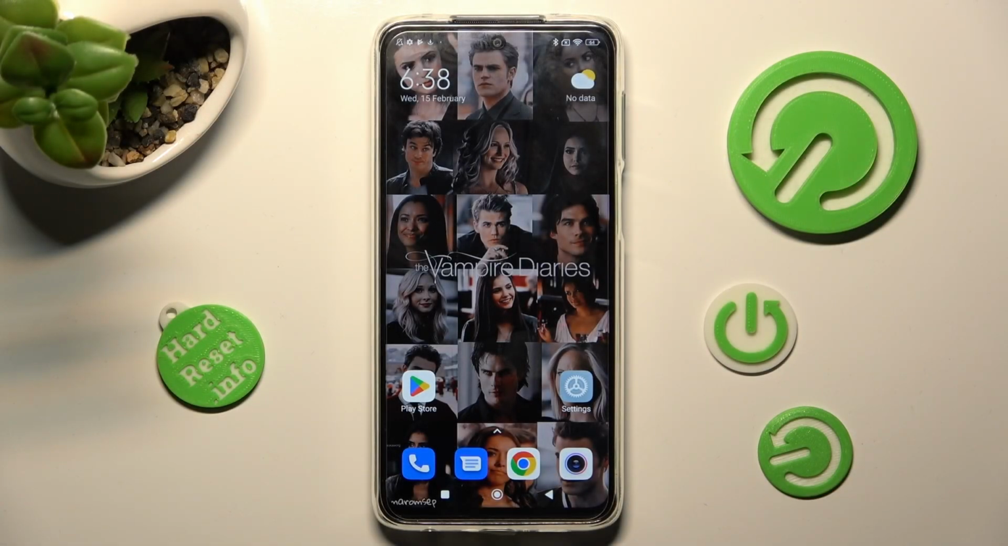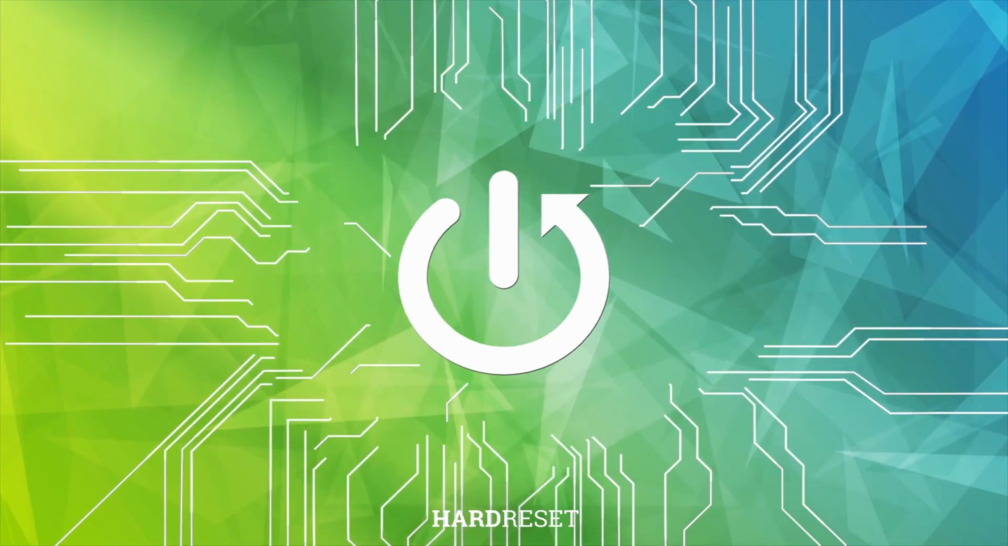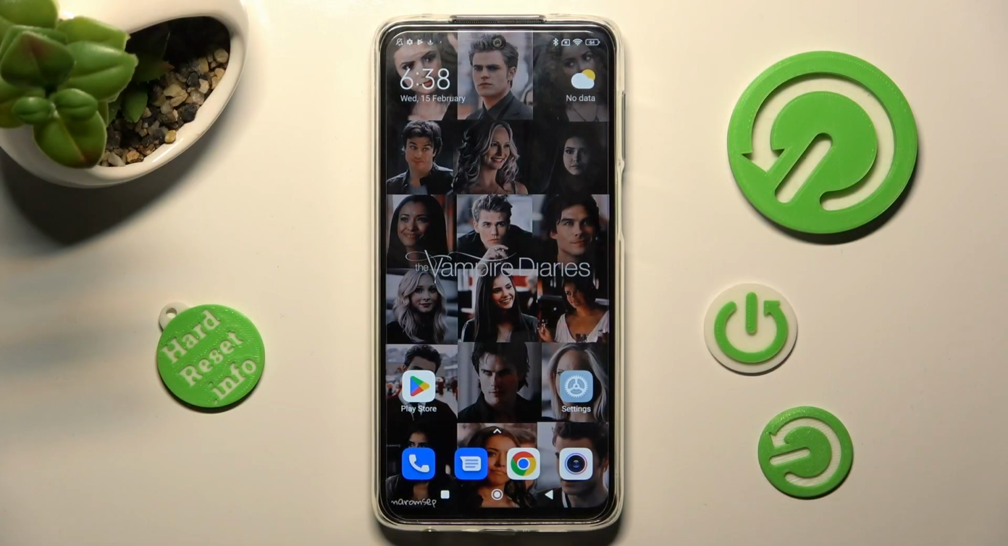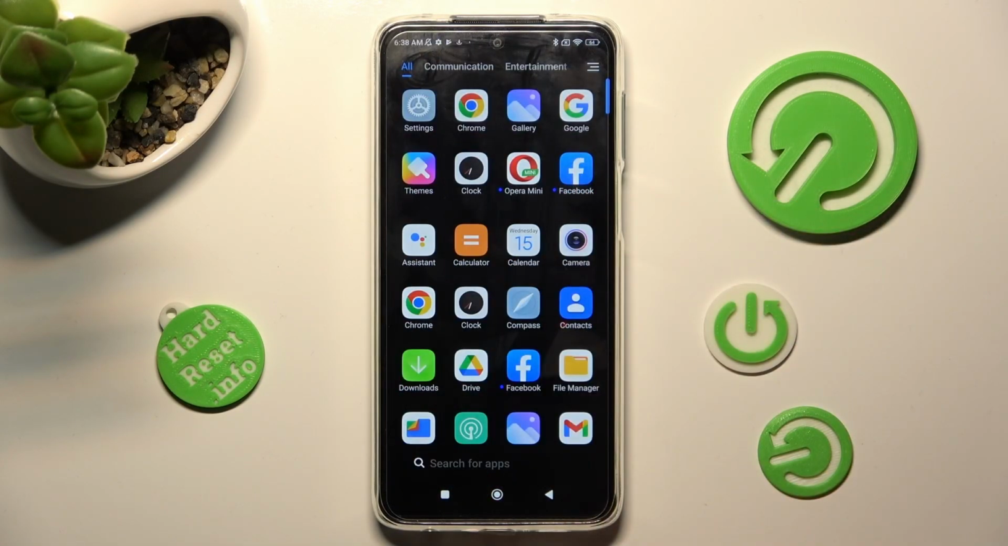In front of me is Xiaomi Redmi Note 10 Lite, and today I would like to show you how you can add events to calendar on this Xiaomi. First of all, you need to tap on Calendar app.